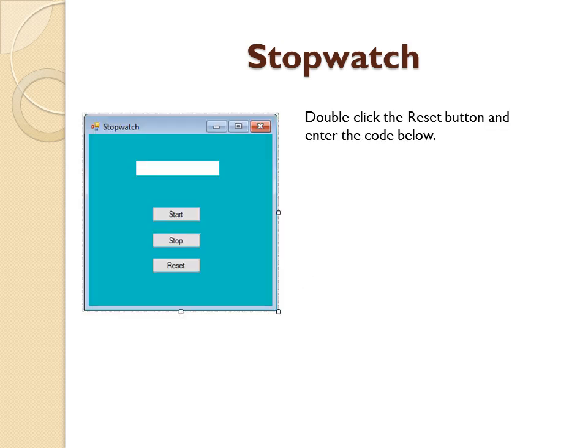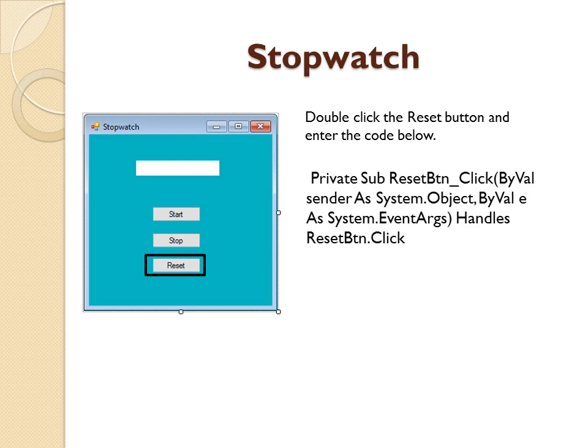And for our last button is our reset button. Enter Label1.Text equals 0. This will enable the value to be reset to 0.